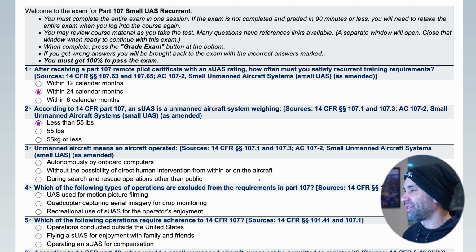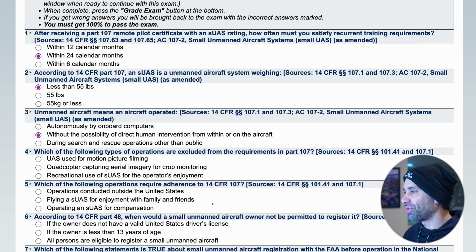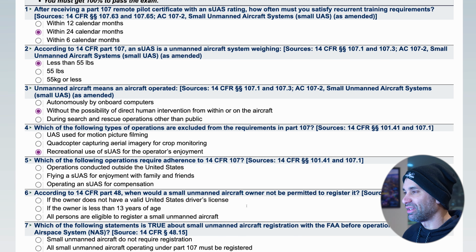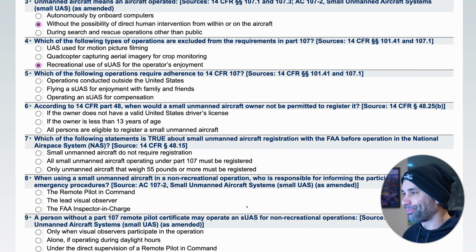Unmanned aircraft means an aircraft operated, it's number 2, without the possibility of direct human intervention from within or on the aircraft. Which of the following types of operations are excluded from the requirements in Part 107? And that is recreational. Which of the following operations require adherence to 14 CFR? Operations conducted for compensation. So anything involving compensation.